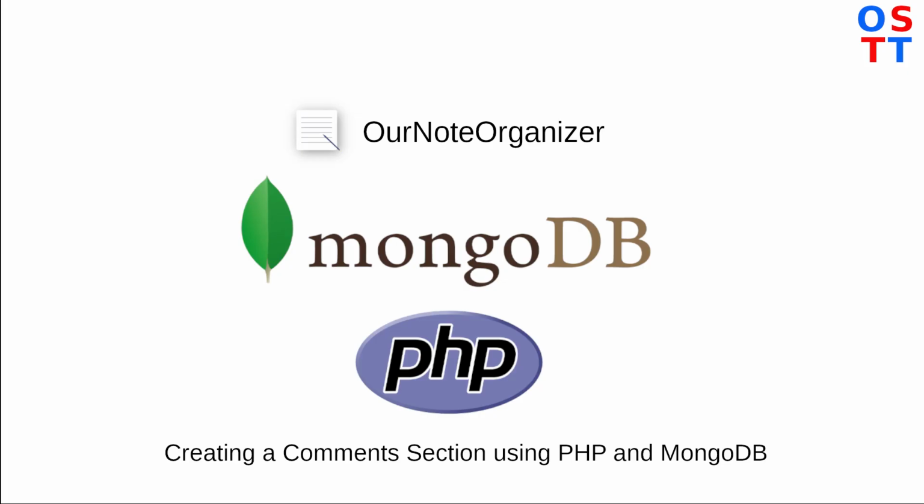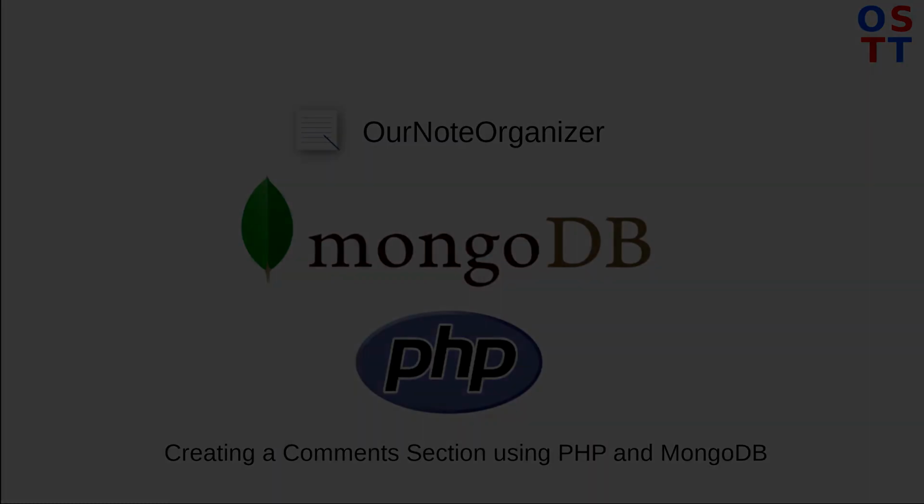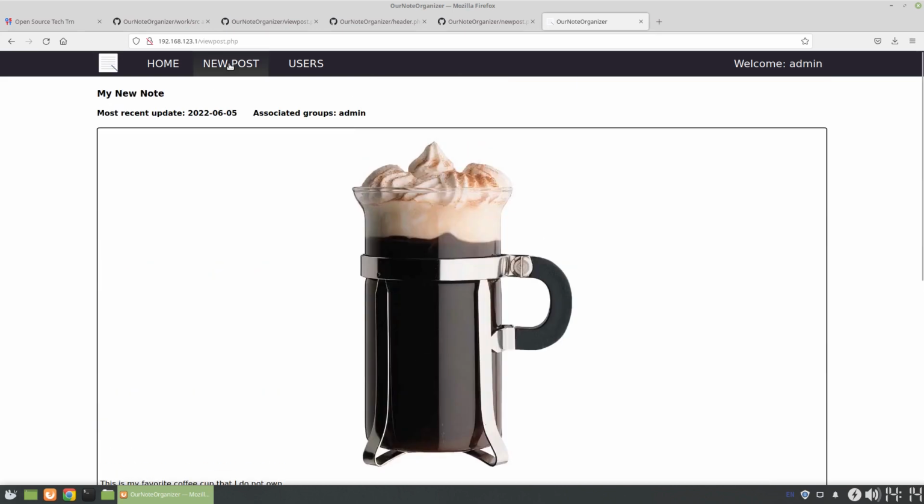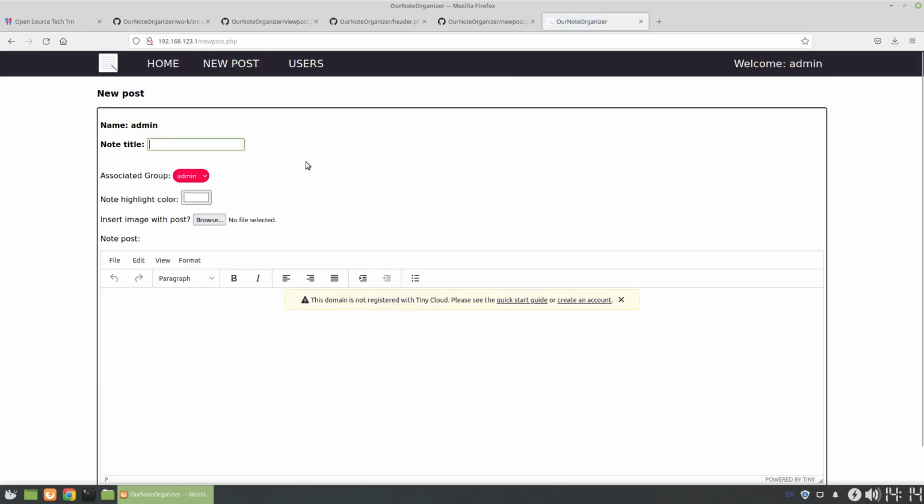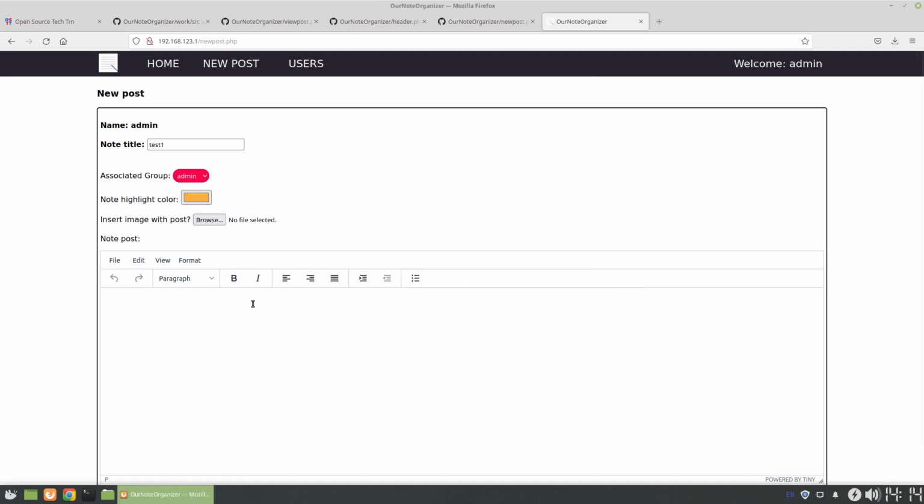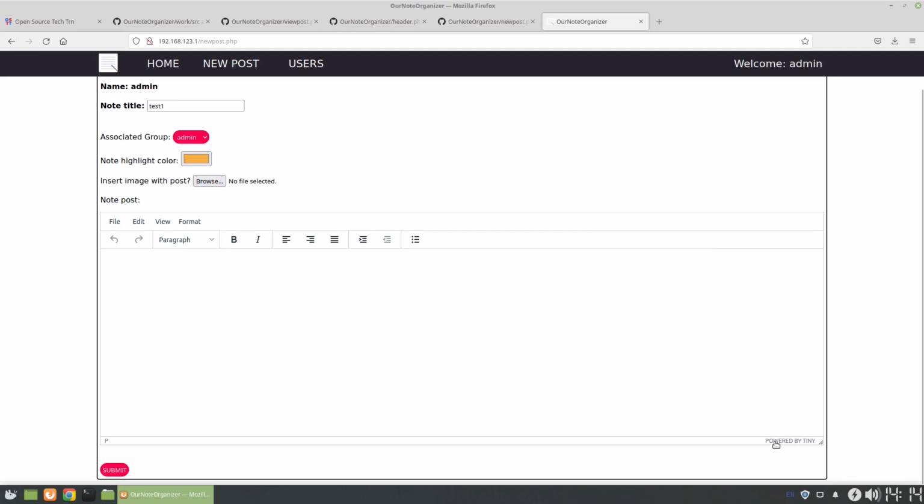Okay, so in this video for today, what we're going to do is show how to add a comment section on a website. So being able to create a post, something similar to this, test 1. I'm going to give this a color. Then we can write something here. This is pulling in from TinyMCE, which is a very cool project. We introduced this in the previous video about how to make this note-taking website.